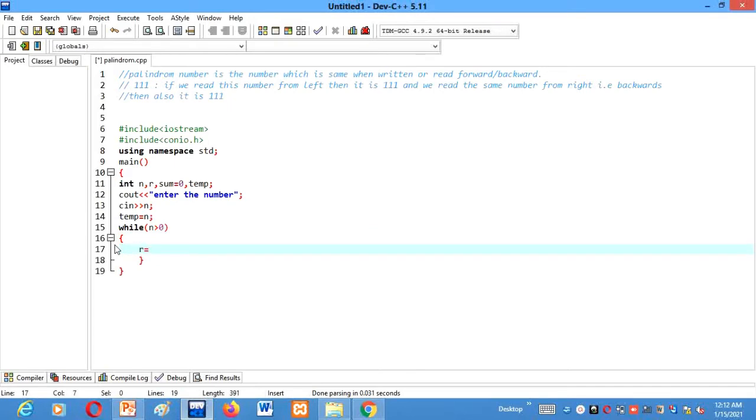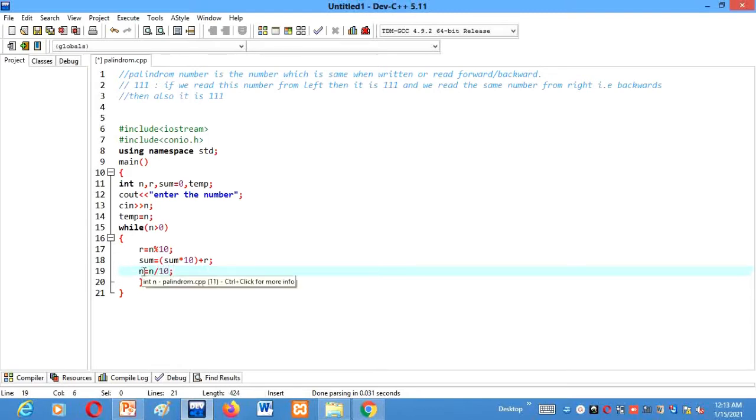After that, we have to store the remainder of n modulus 10, then sum will be equal to sum into 10 plus remainder, then n equals n divide 10. Here r will store the remainder because we have used the modulus operator, and n will store the quotient. Okay, after that we'll go out of the loop and check if temp is equal to sum.